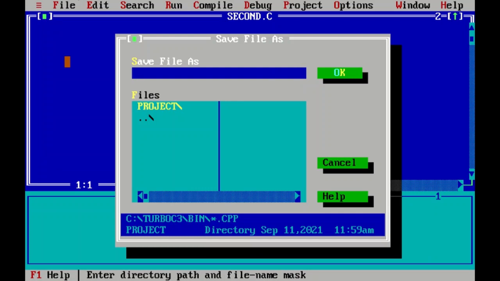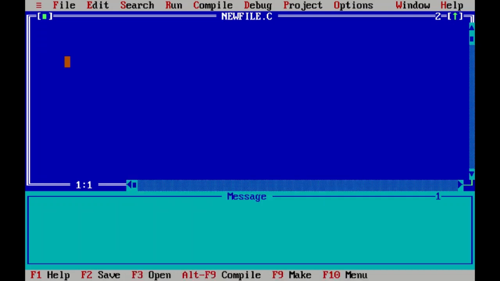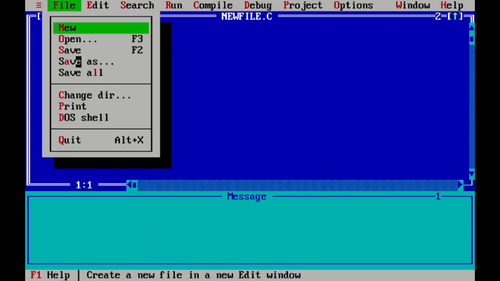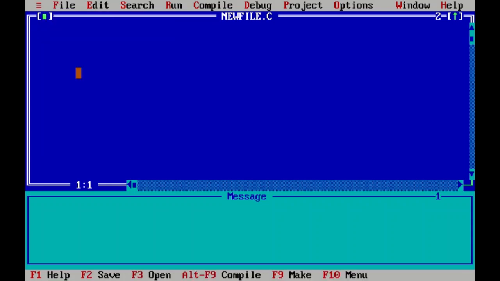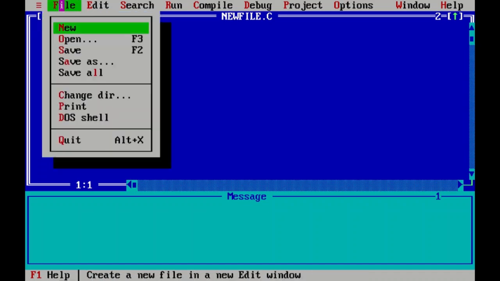or you want to save the same file with another name, then you can give a new name. I'm writing newfile.c. So the file is saved with the new name. Sorry, Save As will create a new file, right? Save All, if you do that, every open file is saved.